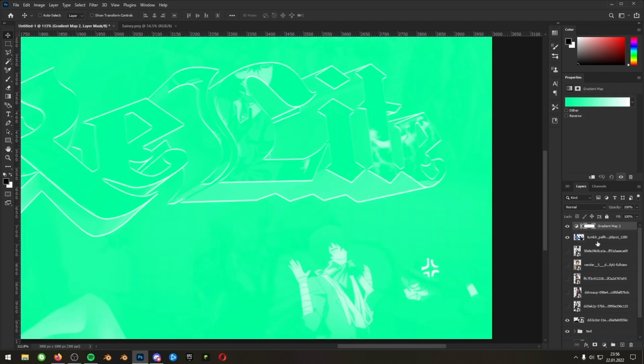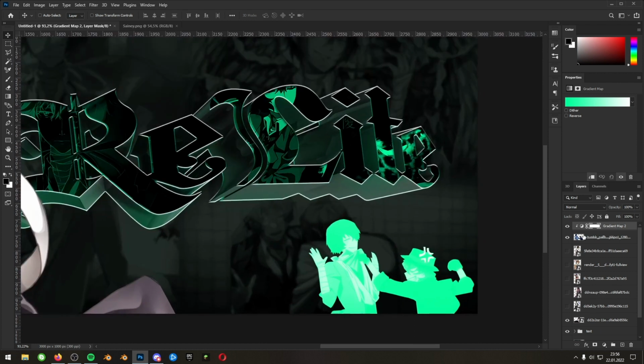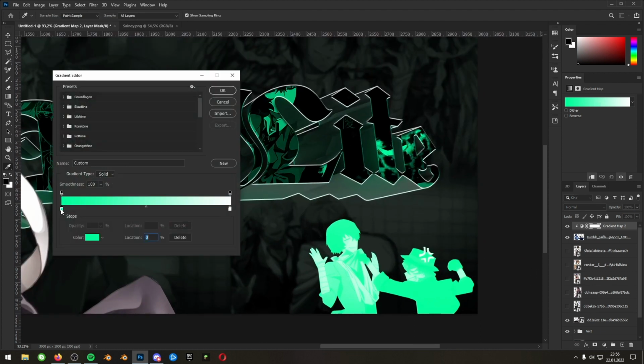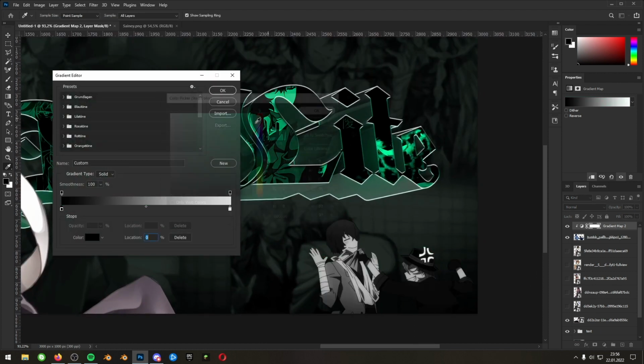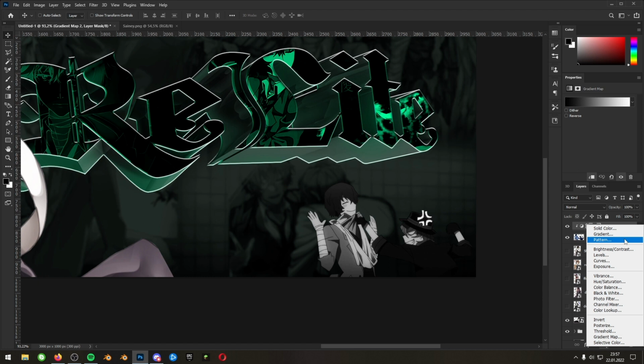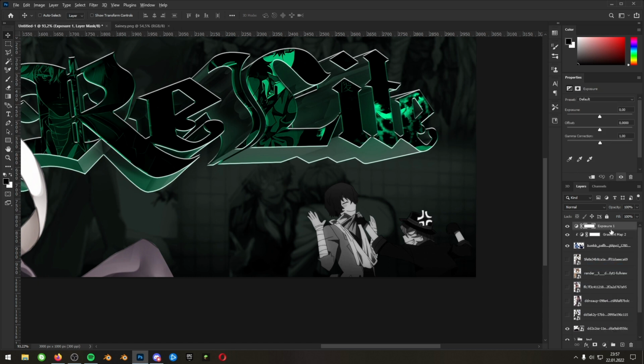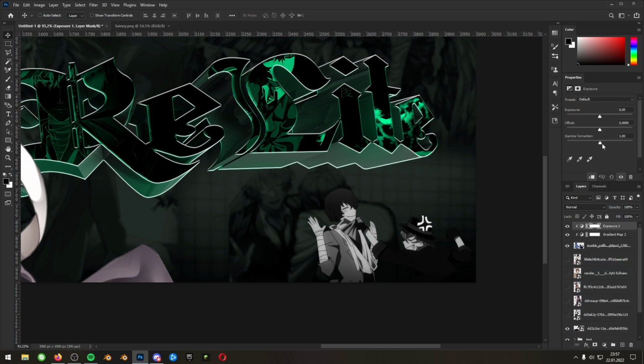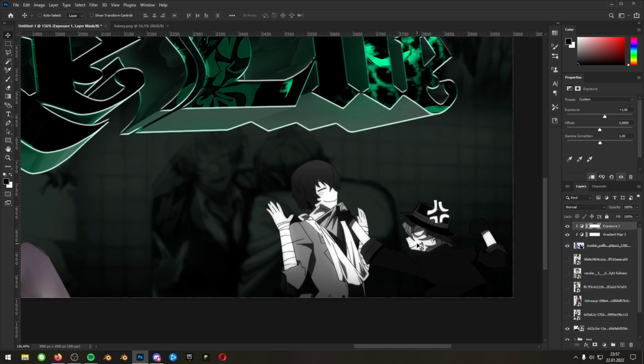Next, we're gonna make a new adjustment layer, and we're gonna take the gradient map, clip it to our render, and change the color to black and white. And next, we're gonna take another adjustment layer. We're gonna take exposure, and we will make the exposure higher and the gamma correction also higher, so the blacks get more black again.